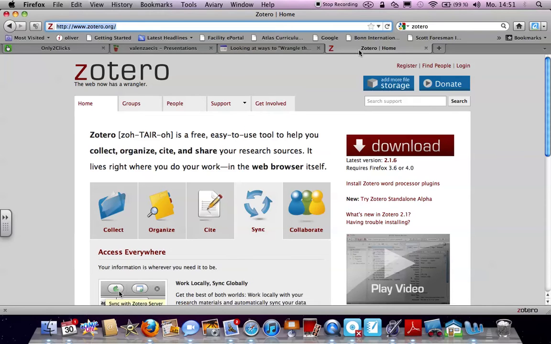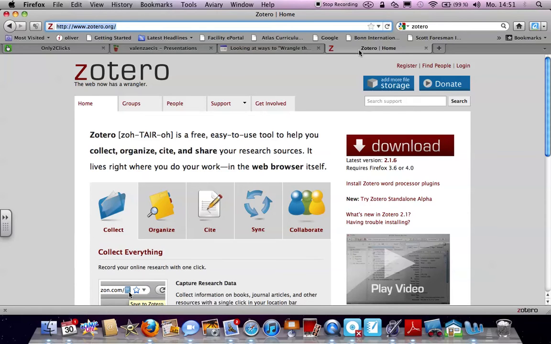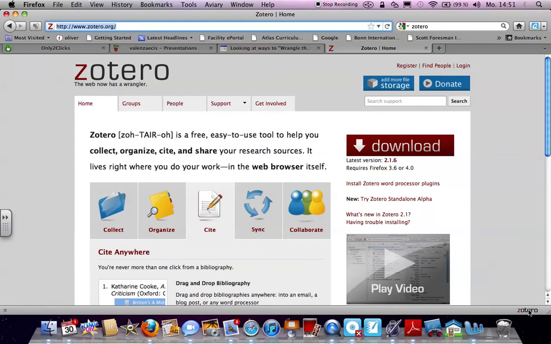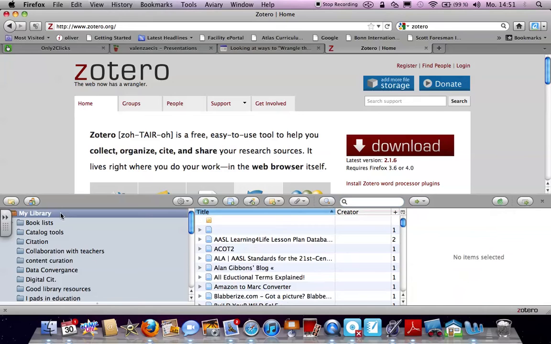Zotero only works on Firefox, so if you don't have Firefox installed, you have to make sure that you go to Alex and ask him to install it and update it to the latest version. And you also need Flash updated on your Firefox. Once you've done that, you can go to the Zotero website and download Zotero onto your Firefox. When you do, you'll see a little Z that shows up in the corner, and this becomes your library.